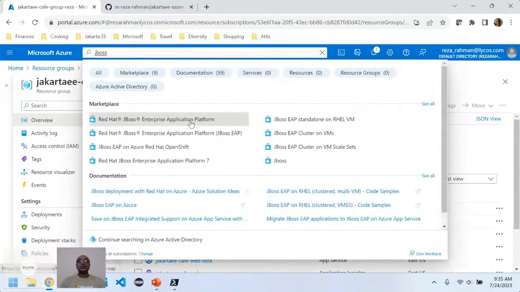Okay, so you will see in the marketplace tab, there are a number of different options for you here. So this is the VM base image. These two are, I believe, the VM base image options. This is the option to run JBoss EAP on OpenShift. You don't see the app service option here, but these are all the offers that you see here. So JBoss EAP clusters on static VMs, or JBoss EAP on VM scale sets, or just a standalone instance of JBoss EAP. That is also possible.